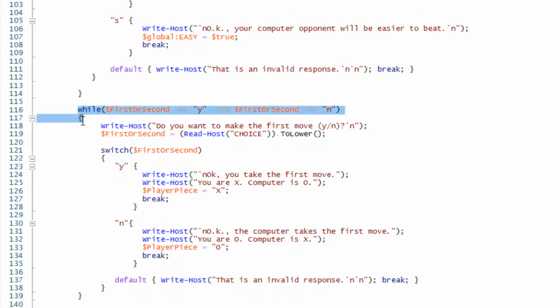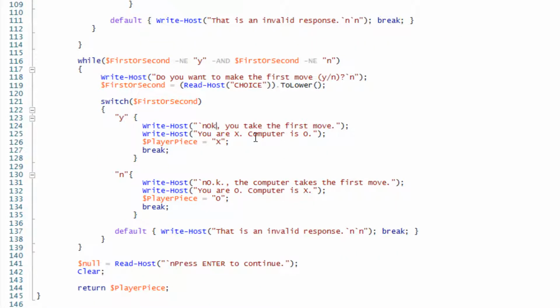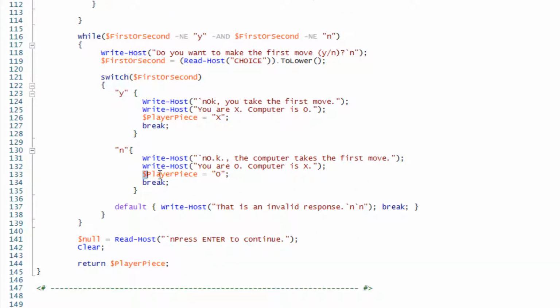Then first or second, and this is what we want to return. Do you want to make the first move? We're going to get that from the player, convert it to lowercase, pass it into first or second. We'll switch on it. Then either you take the first move, or the computer takes the first move. If you take the first move as the player, your piece is X, and if the computer takes the first move, then the player's piece will be O. First move is always going to be X, but we give the player the choice.